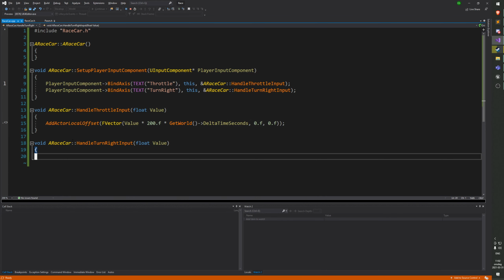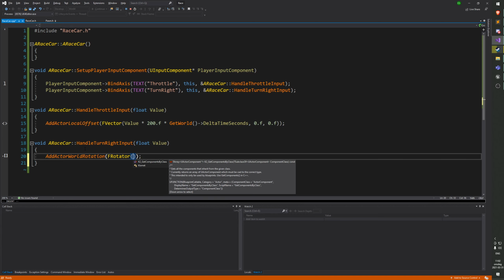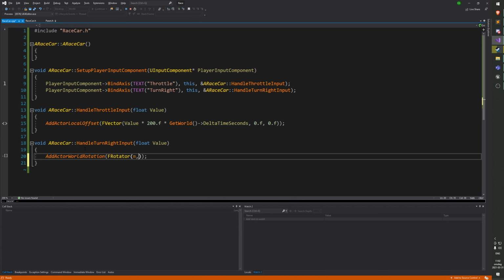So when we hit the turn input, we want to rotate the thing. So I'll use add actor world rotation. I'll make a rotator. And as a quiz, which axis do we want to turn in? Which Euler axis? What do you call the up in Euler angle terms? Is it yaw? Yes, it's the yaw.